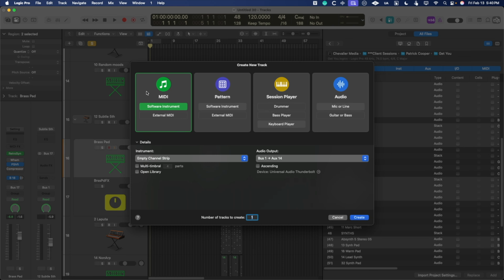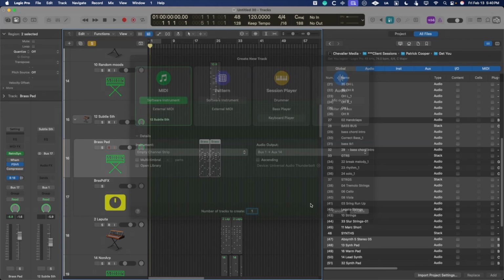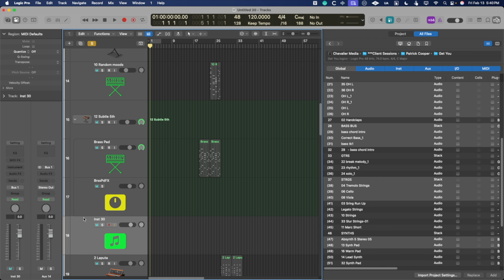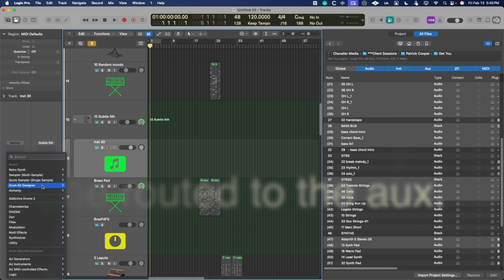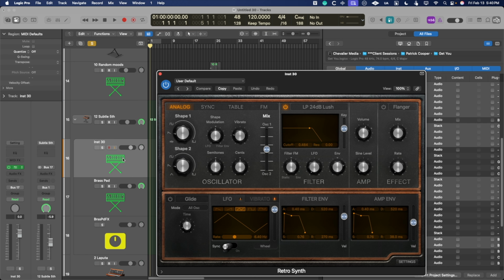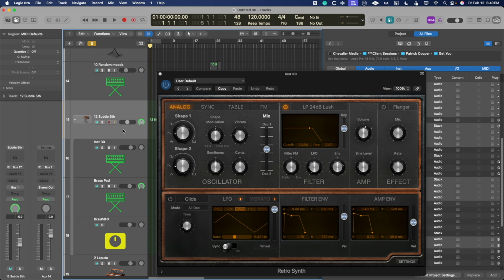Let's add another synth, and you'll see that it will be automatically changed. And now, if I trigger the top layer, both play.